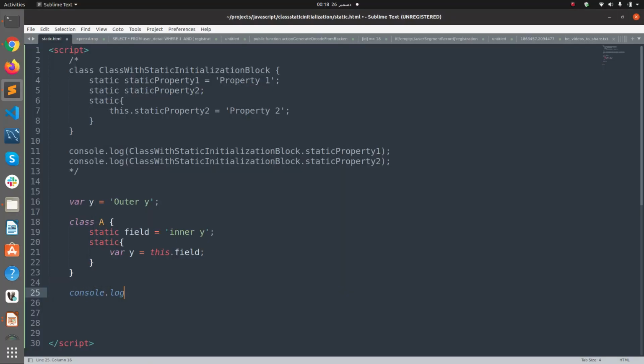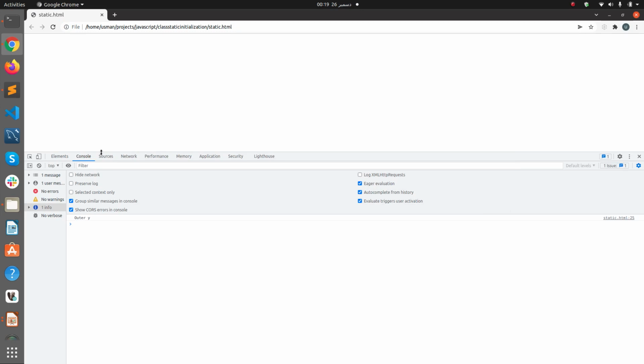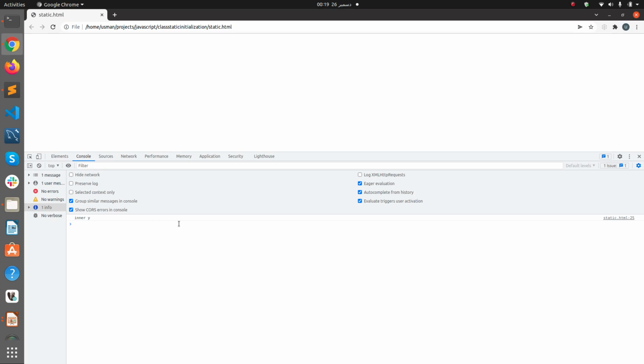Now if I console.log variable y, it should logically print this one, because to reference this one, I need to say a dot y, otherwise I cannot use this. So let's save this and go to our browser and refresh. You see I got outer y. To access the inner variable I need to type in a dot field or a dot y. Now if I say a dot field and I refresh the browser, I got inner y. You see here, inner y.